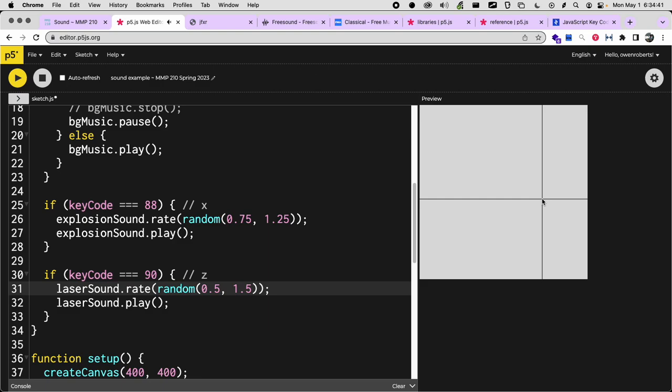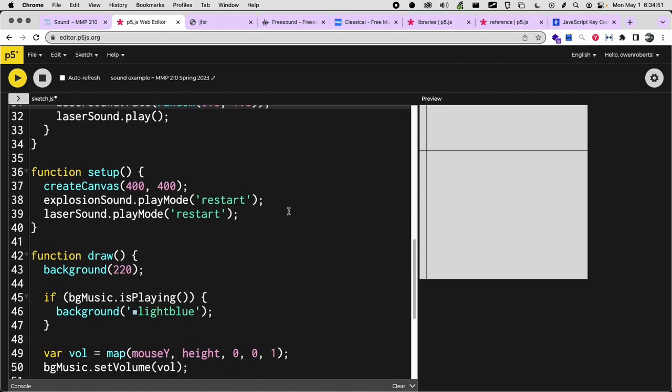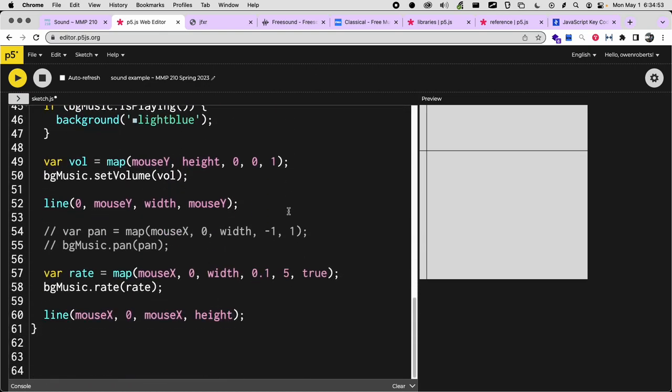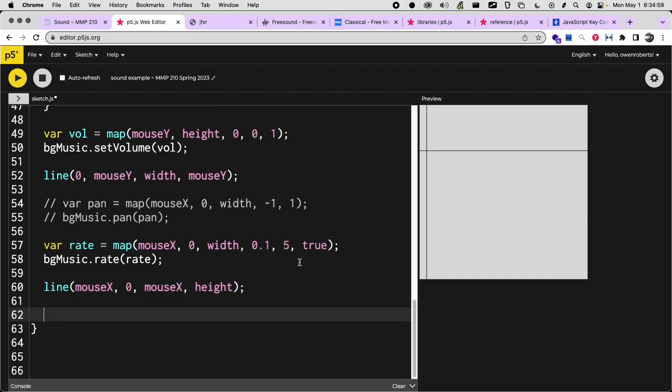So we get all these different types of sounds just based on one sample. Okay, so we do want to use some visuals. So let's add some visuals. And one last little thing I'm going to show you guys is that we can actually add some animation to our visuals. So let's say we want to have like a circle appear when we shoot the laser.